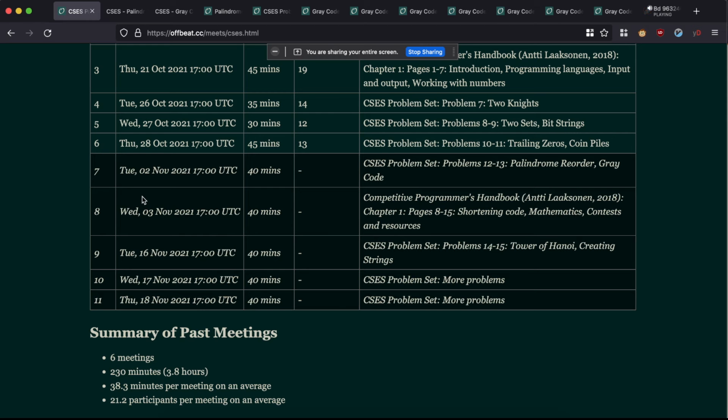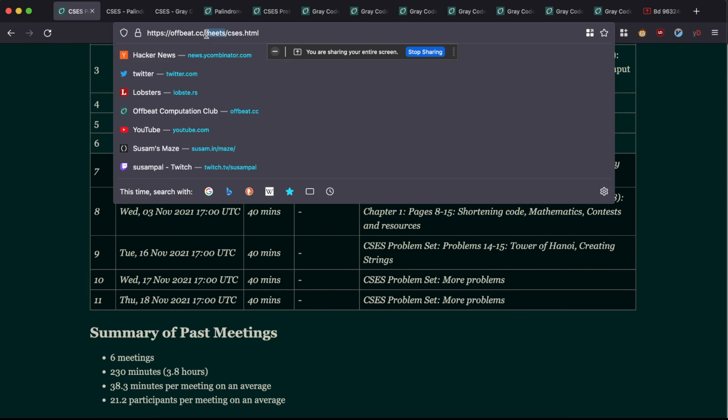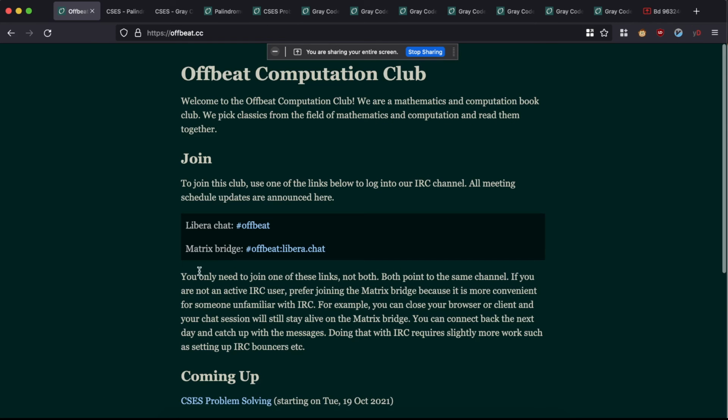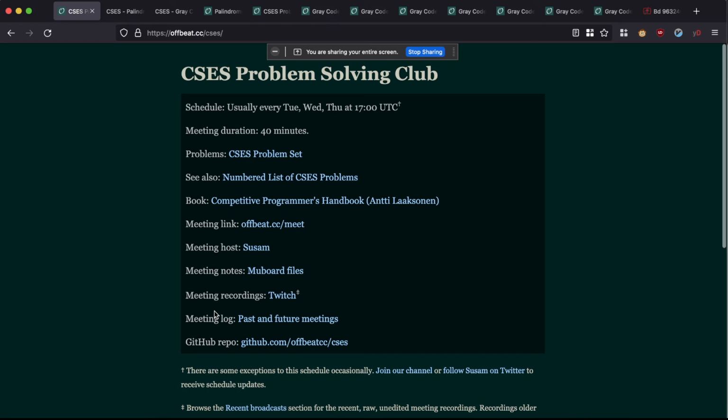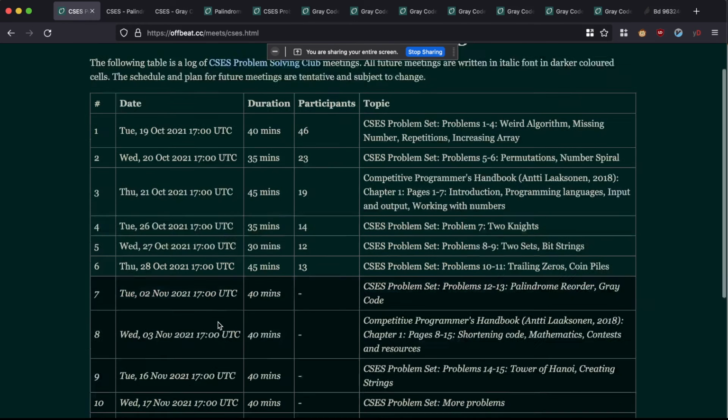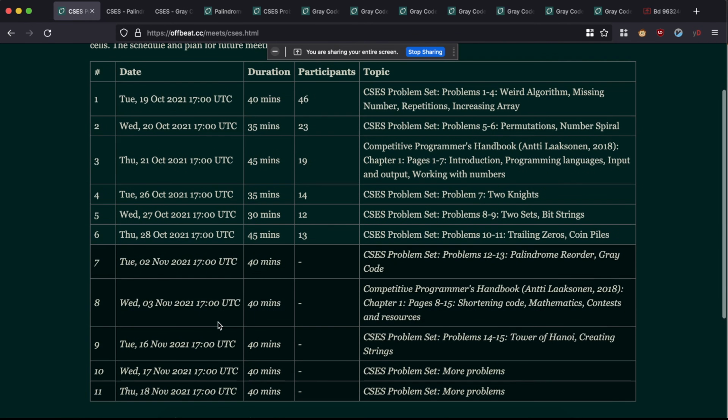The schedule for the upcoming few weeks will be slightly irregular. That's something you can see on this page. Let me show you how to reach this page: Offpay.cc, then CSES problem solving club, and then past and future meetings. This is going to show the schedule. We have only two sessions this week where we will look at two problems, Palindrome Pre-Order and Gray Code.